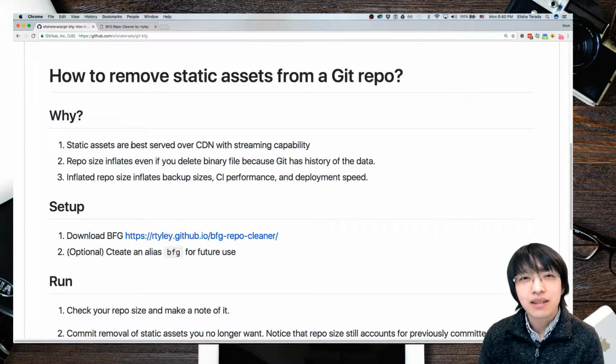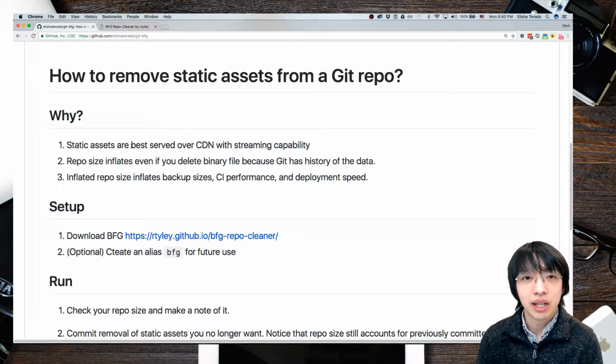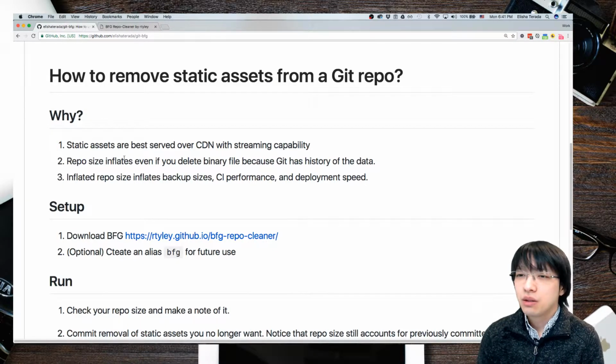Static assets are best served over a CDN. Any image files, movie files in particular, if you serve them over the CDN, can gain the benefit of streaming instead of having to download the whole movie file before it can stream, like on a hero image or something like that. Also, repo size inflates even if you delete binary files.